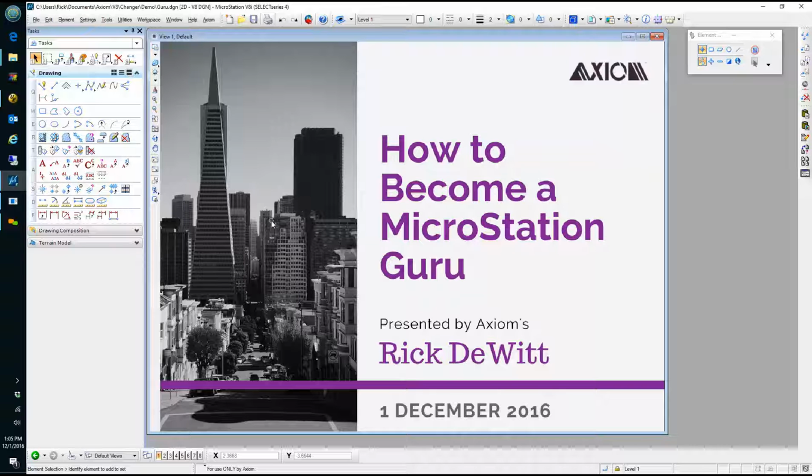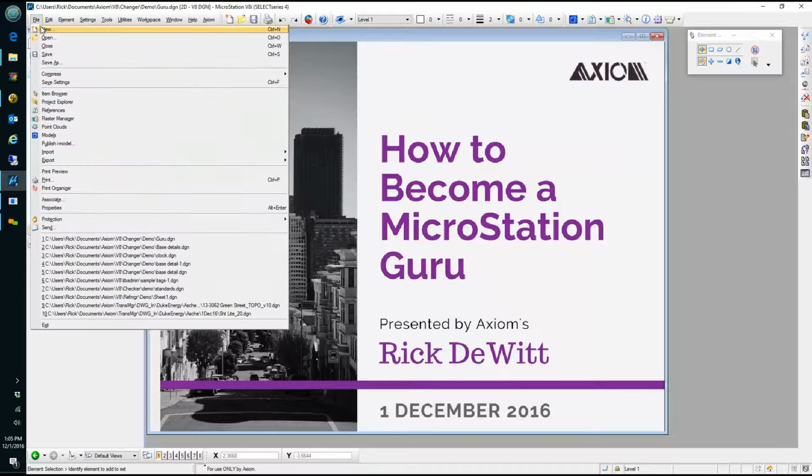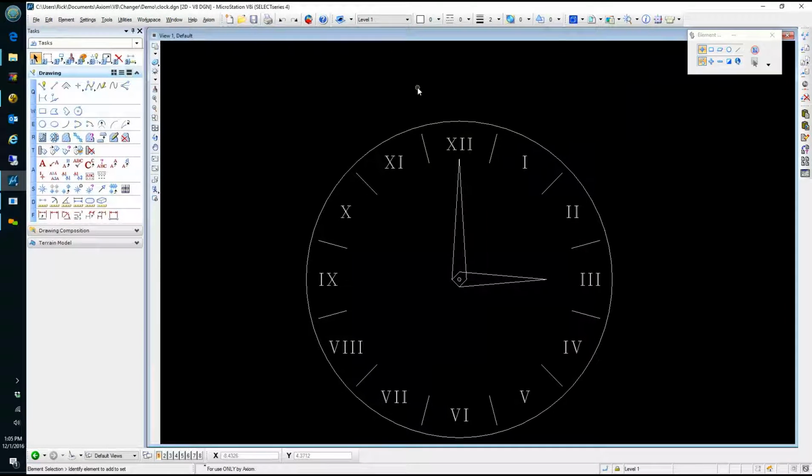So I'm going to show you some of the things that you can do, some of the resources and places you can go, and the tools that you have at your disposal to become a MicroStation guru. And then I'm going to show you some of the tools that Axiom has that can make that job a lot simpler for you if you use those tools. So let's just get started with that. So first thing I'm going to do here, I'm going to open just a real easy sample file that we're going to use.